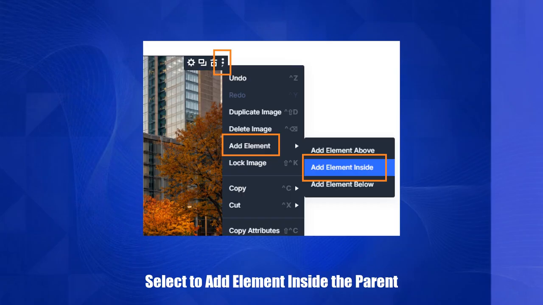To embed a tooltip into the parent image module, start by right-clicking on the three-dot menu within the image action buttons. From there, navigate to Add Element and select the Add Element Inside option. This will let you place the tooltip directly inside the image module. If you're simply adding a tooltip to a row and not embedding it in another module, you can instead use the row's regular Add Module Plus button.